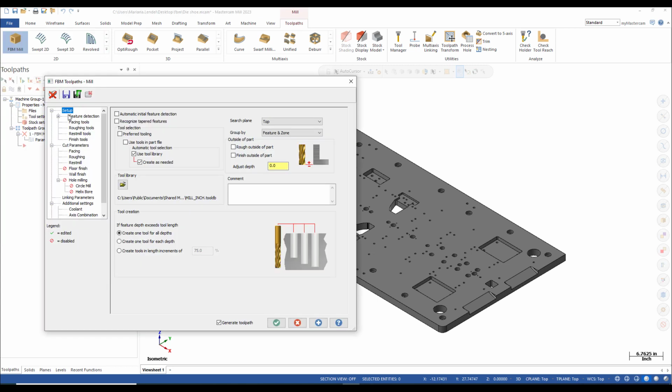In the setup page, I always make sure that automatic initial feature detection is enabled. I can also set the tools that I want to use to machine the part. And in our case, I'm just going to enable use tools in part file and disable the rest of the settings. The system will look at all the features that are in the top plane.